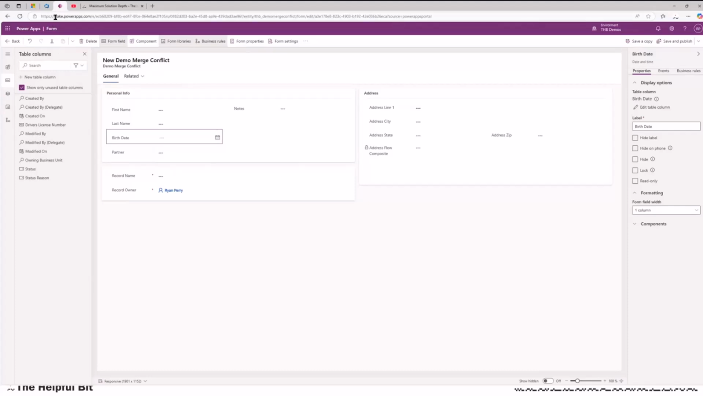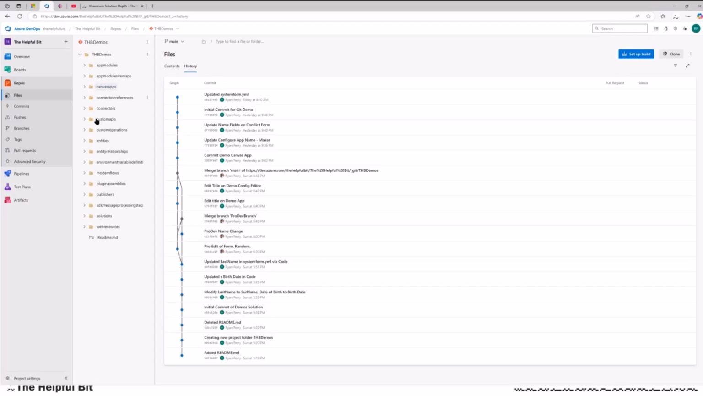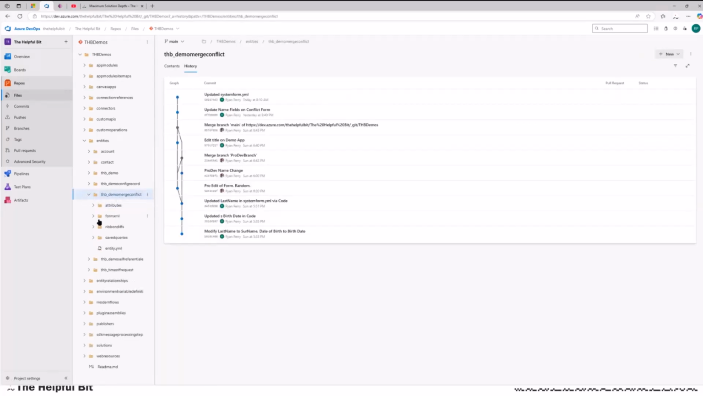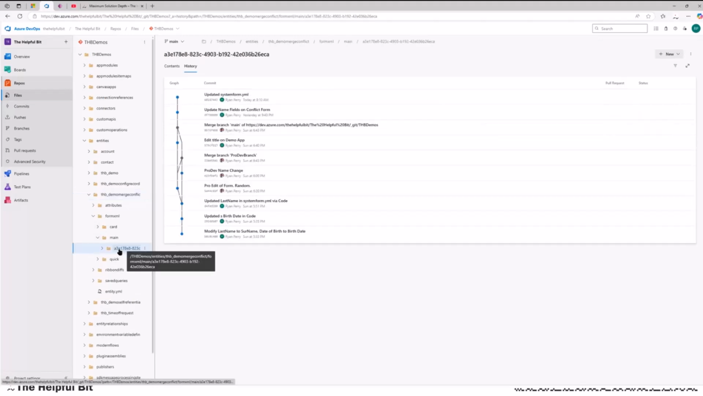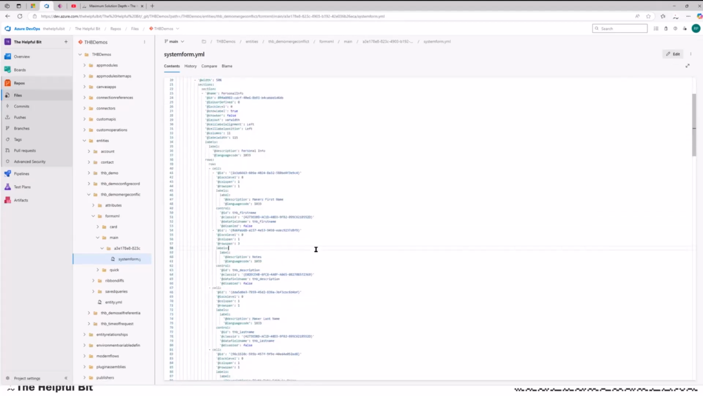So by comparison, if a pro dev was working on this and they were looking in this folder, all of this is stored in source control. If I look in THP demos under entities, this was my demo merge conflict. And under the form XML on my main form, I have a YAML file. Okay. So inside of here, you'll note that it was Maker's first name. The professional developer might have looked at it and said, hey, that new guy just totally screwed this up. Let me fix this for him.